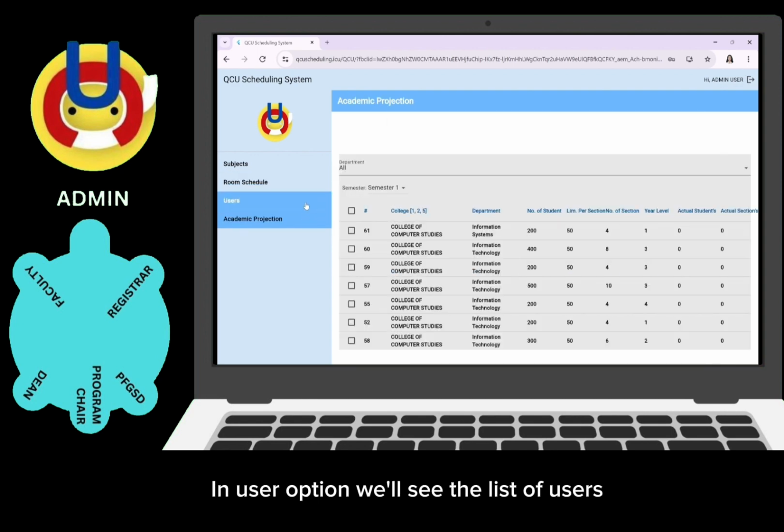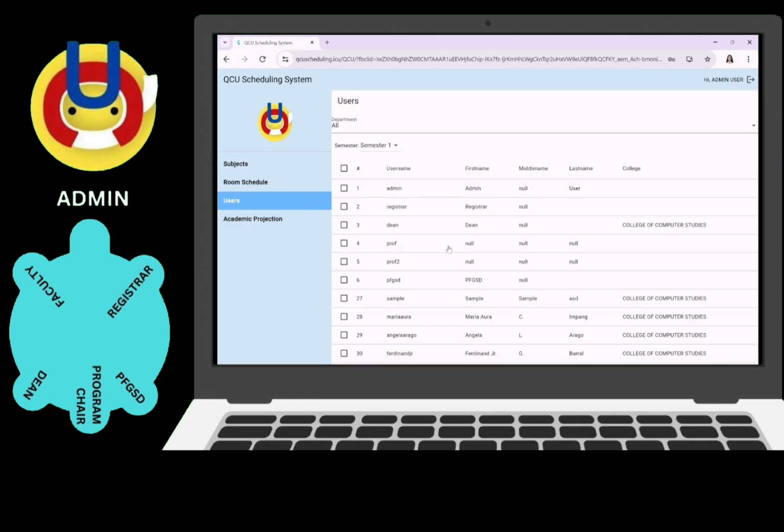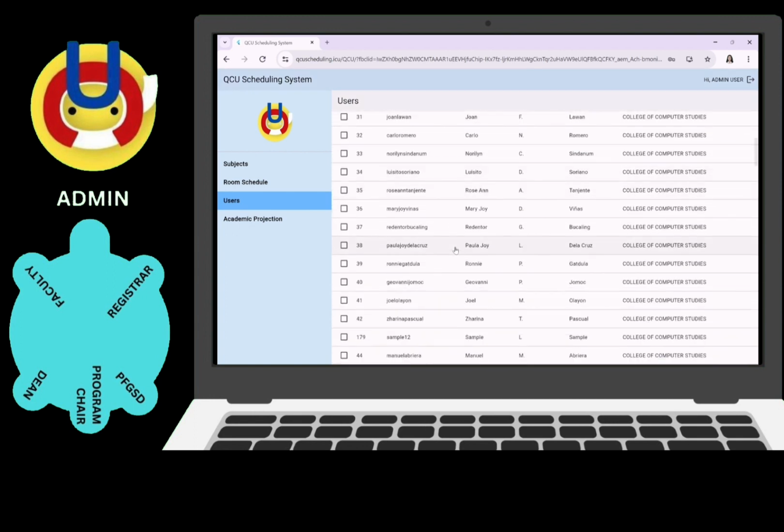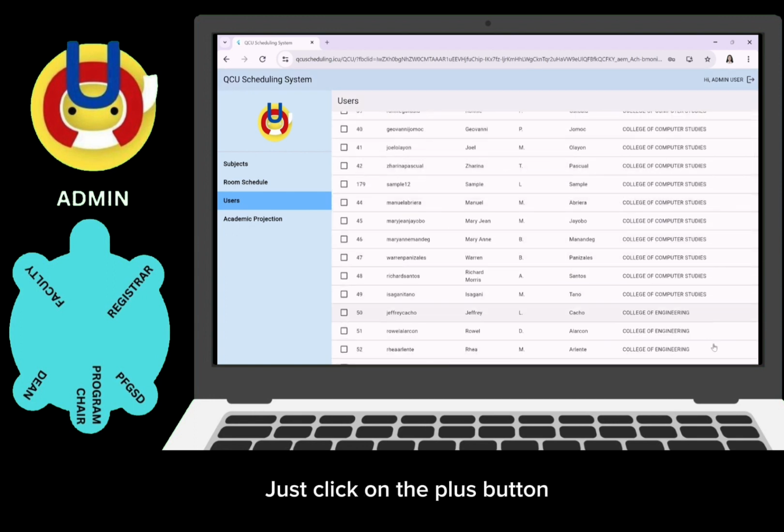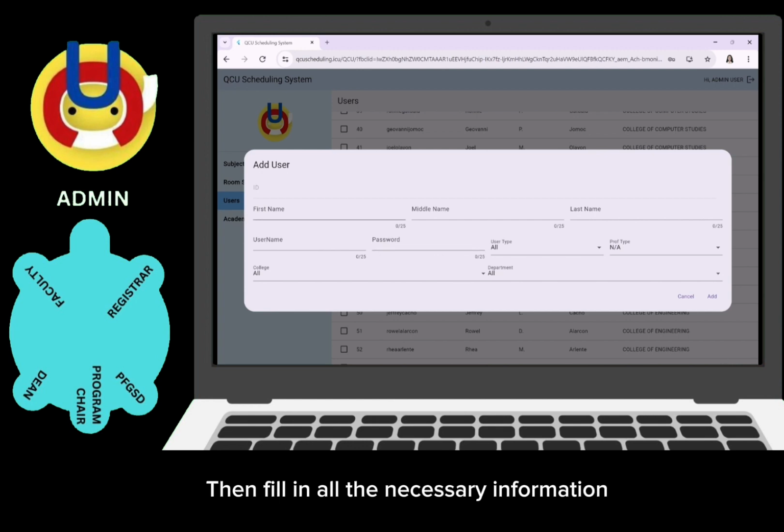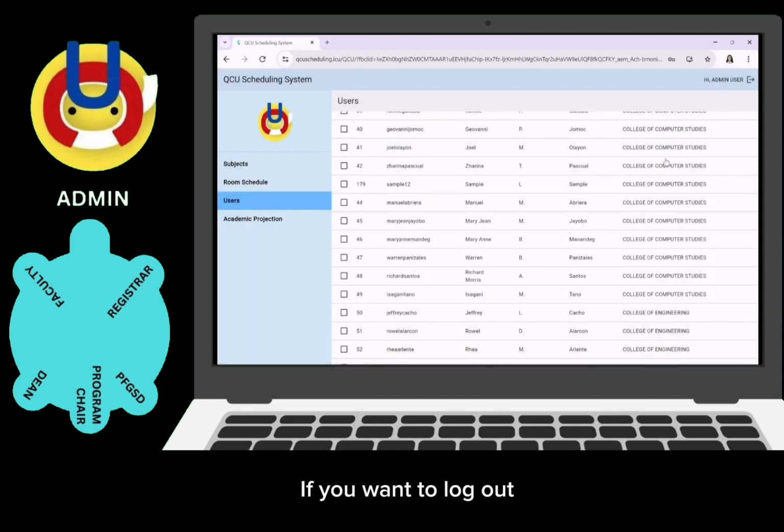In the User option, we'll see the list of users. If you want to add a user, just click on the plus button, then fill in all the necessary information, and click the Add button. Afterwards, if you want to log out, simply click on the Logout button.